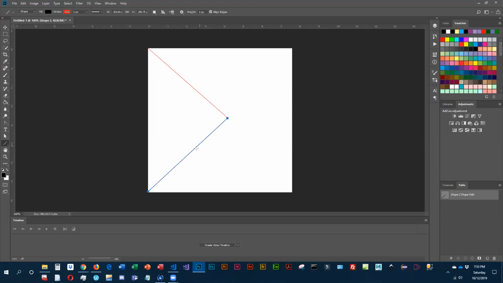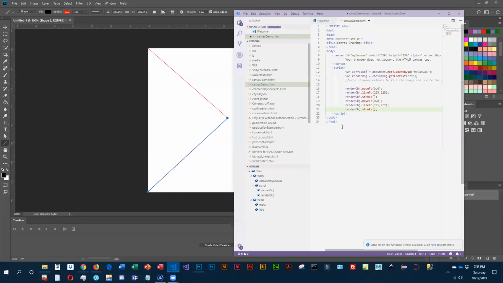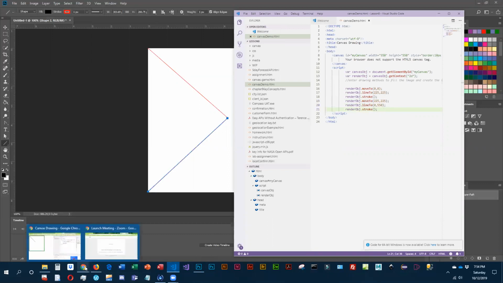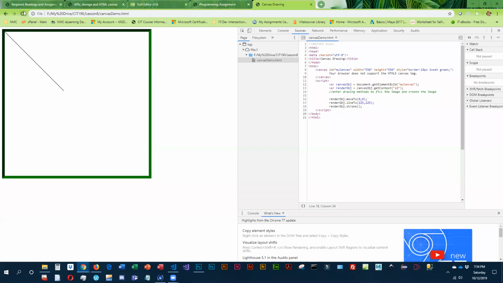That's my starting point. And then my ending point, for the left, it's going to be 0 and then 550 down from the top. So here I'm starting at 225. And I'm going to do the line to 0 and 550. And then I'm going to stroke that. So let me save it and reload. Okay, so it's drawn in that.